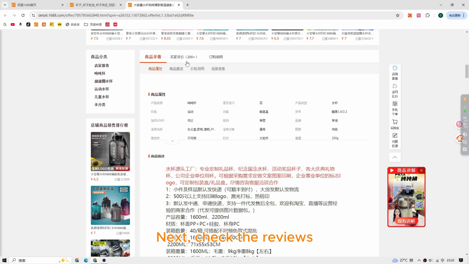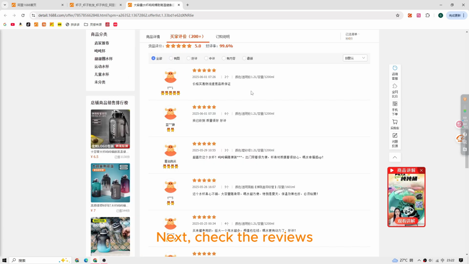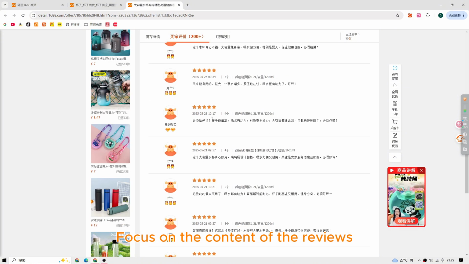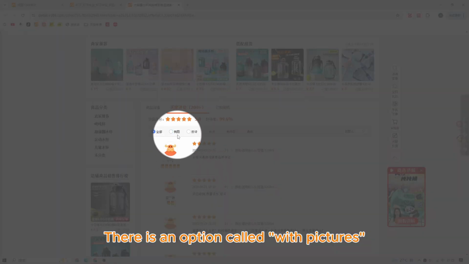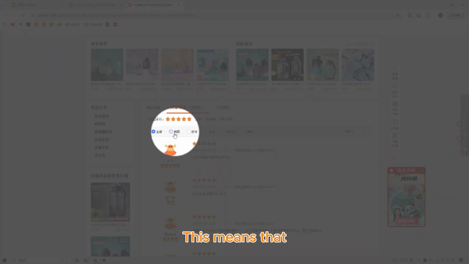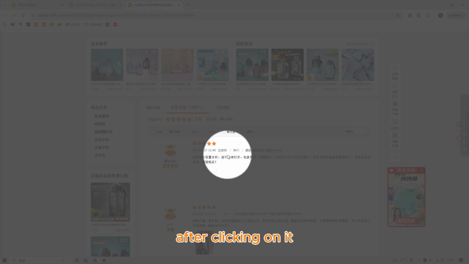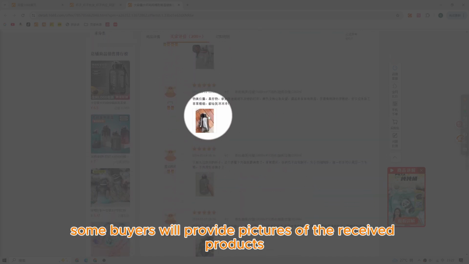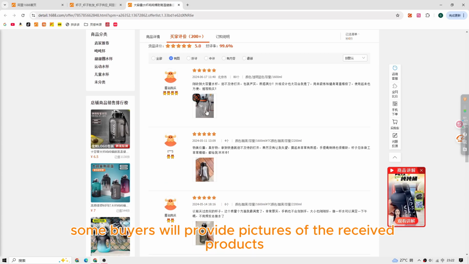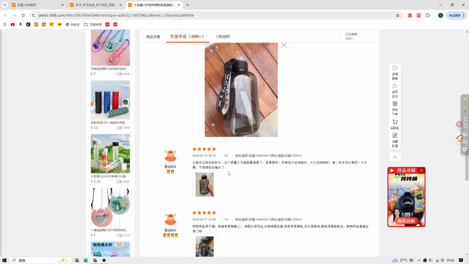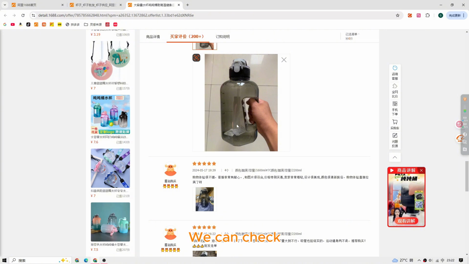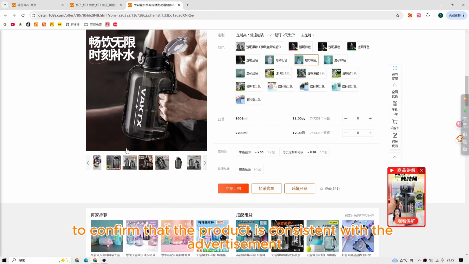Next, check the reviews. Focus on the content of the reviews. There is an option called "with pictures." This means that after clicking on it, some buyers will provide pictures of the received products. We can check to confirm that the product is consistent with the advertisement.